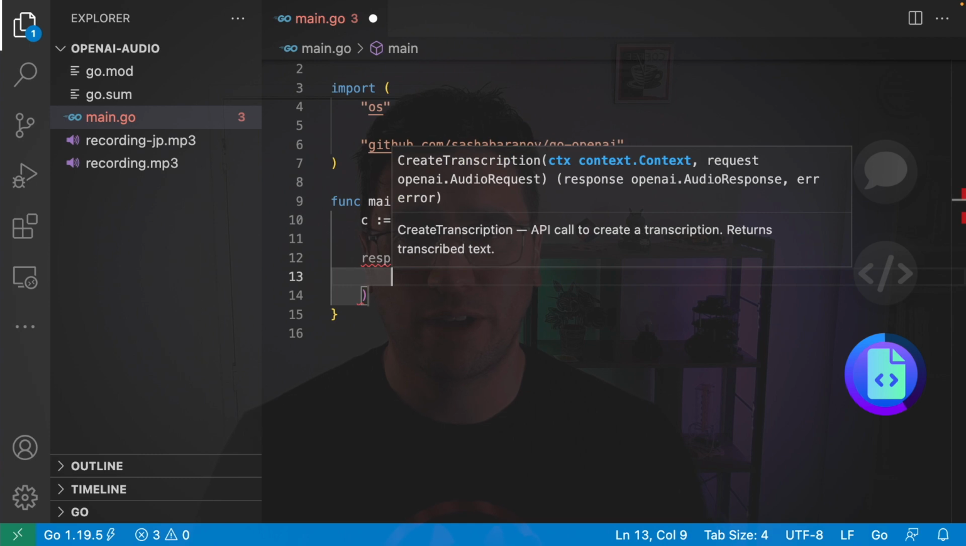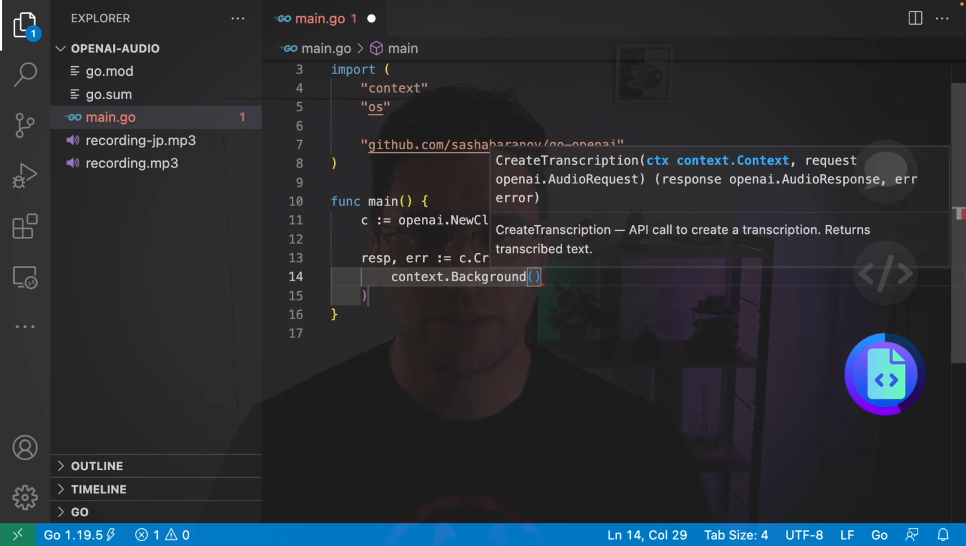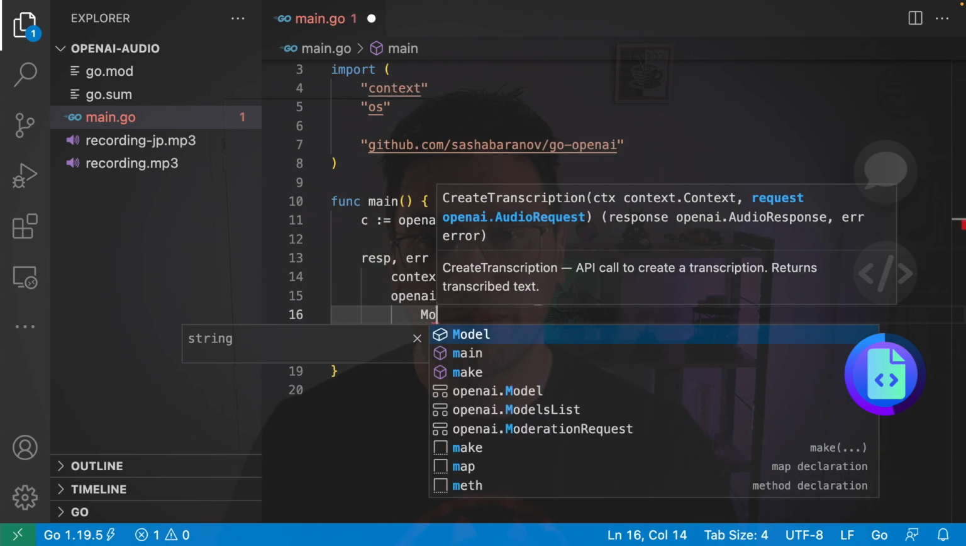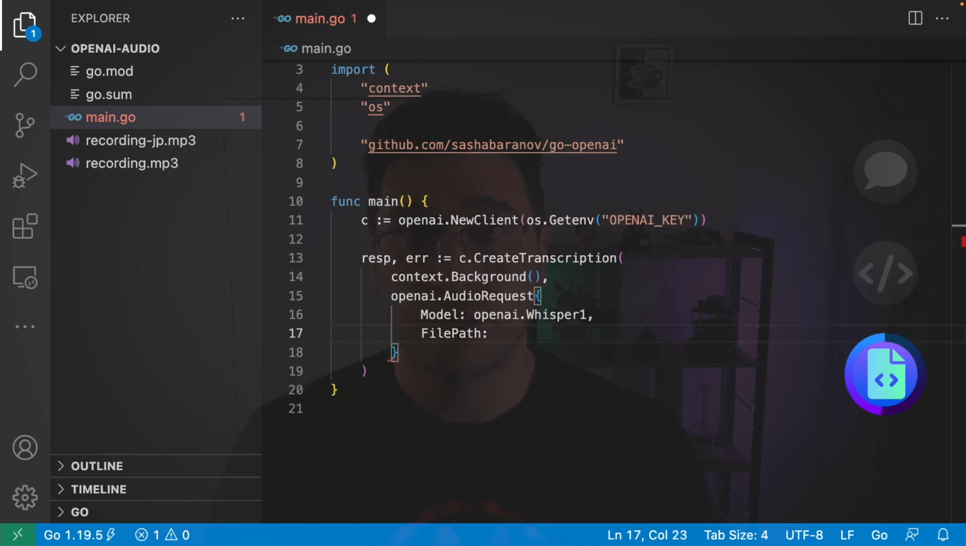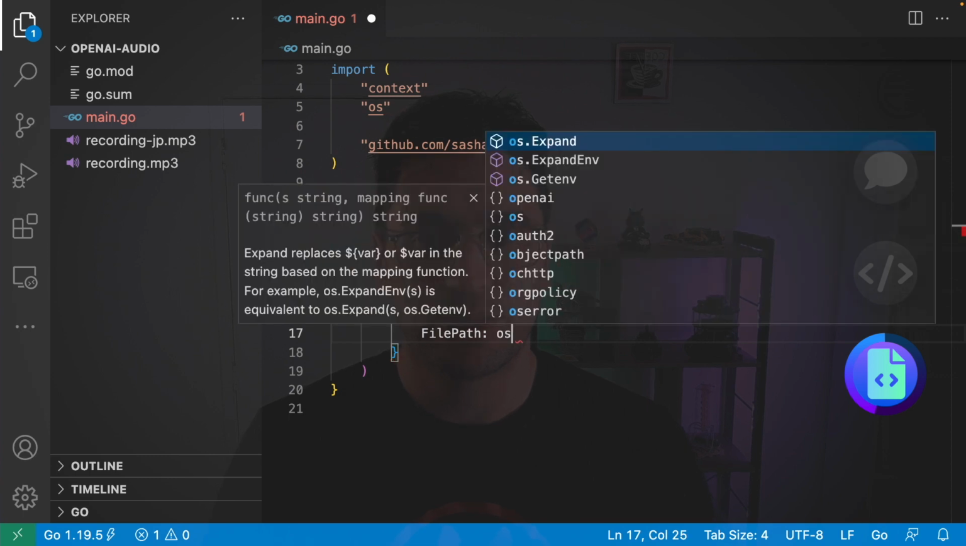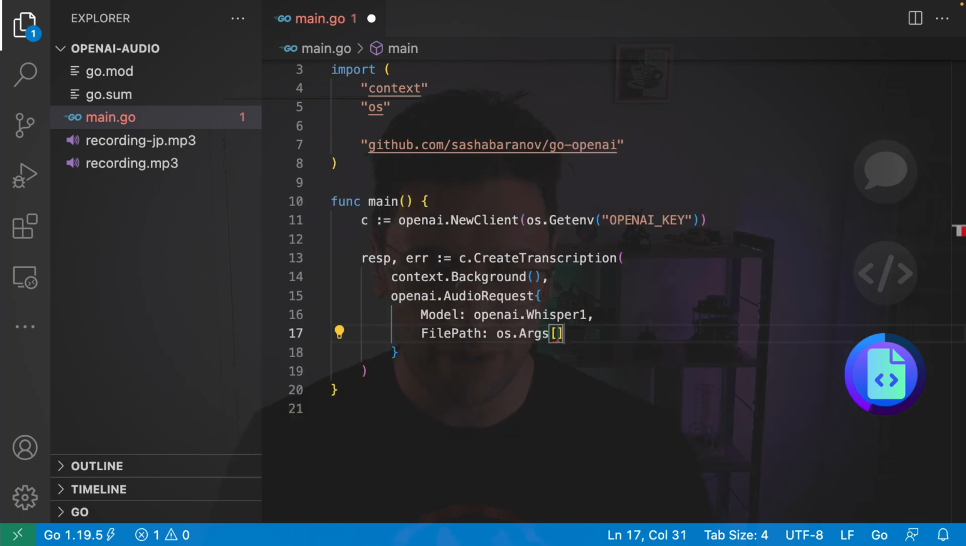Now I don't really want to cancel this call, so I'm just going to use context.Background, but for the request I'm going to pass in the whisper-1 model and a file path. And I want the user to be able to choose the file path, so I'm just going to go with os.Args and grab the second argument.